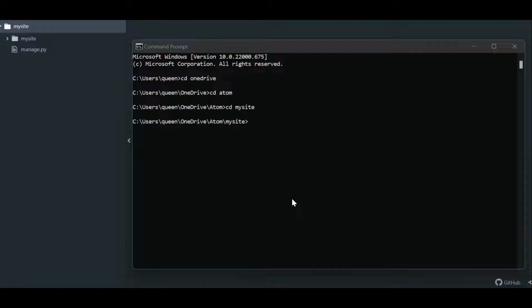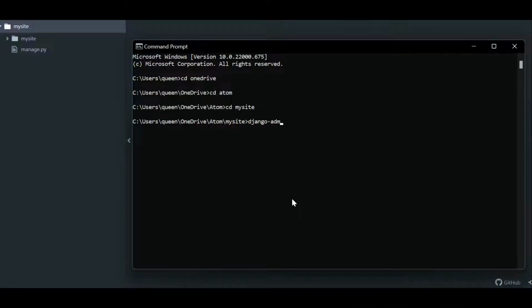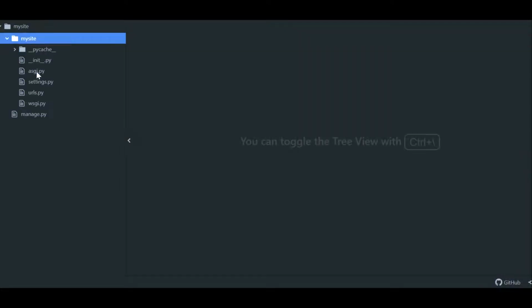First, in order to get started, we need to create a Django project. In order to do this, we just do django-admin startproject and then the name of your project. Mine is going to be mysite. I've already created this, so I'm not going to run this command. But once you do, you're going to see that you already have some pre-generated files.